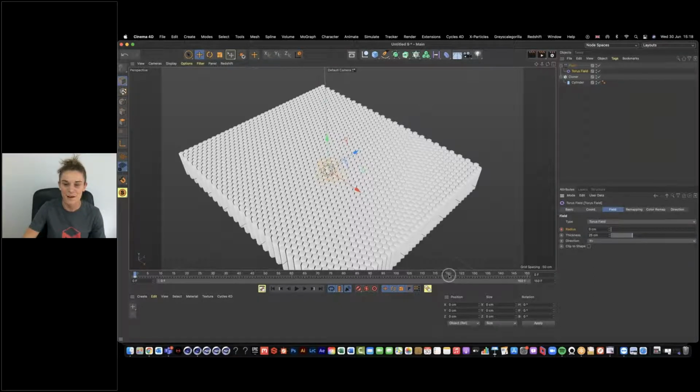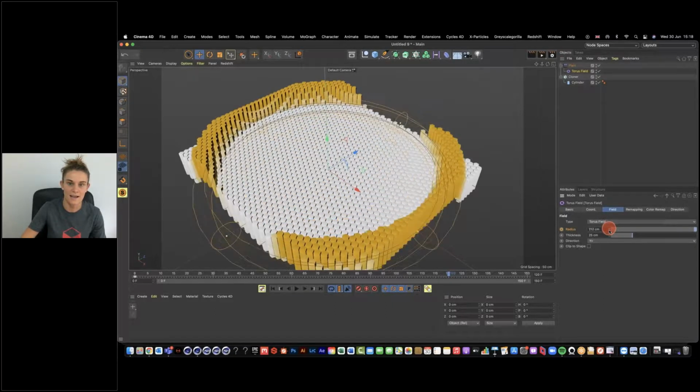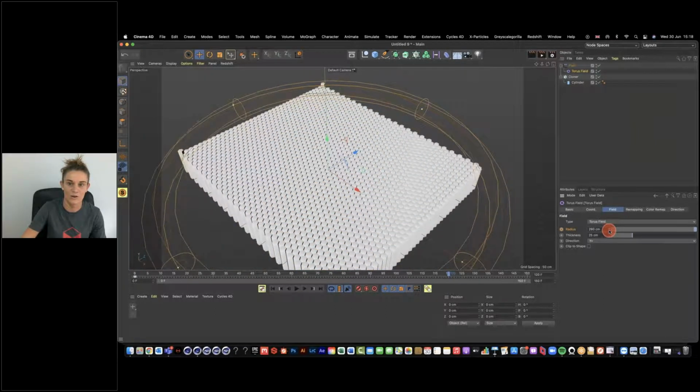And then we're going to come to frame 120. I'm going to make this bigger, we're going to have to go a bit bigger than 100. So let's keep increasing until basically it's gone entirely. Let's go 290, just so I have a nice round number. And I'm going to set a keyframe again.